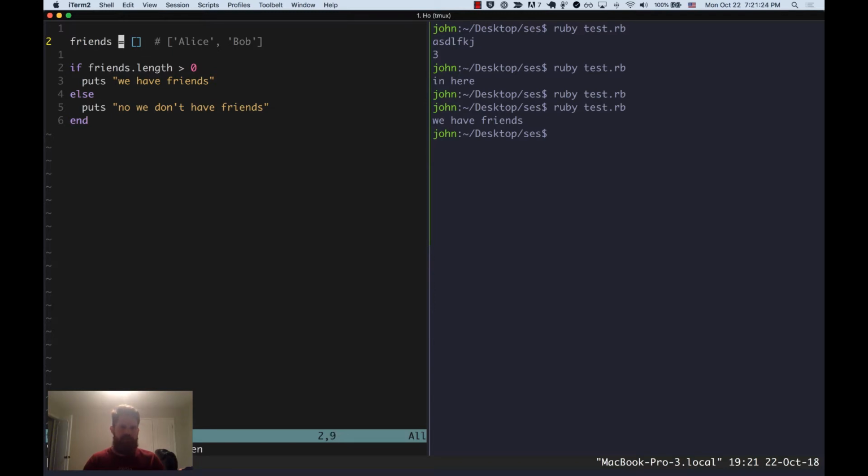So it's just kind of hiding it for a second. But let's say I make friends an empty array, so there's nothing in here. I run this, and it says we don't have friends. So that's great. We have no friends, so it ran our else statement, which is what we wanted. Now let's say that friends was nil.